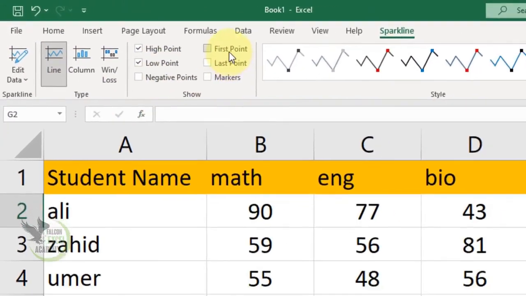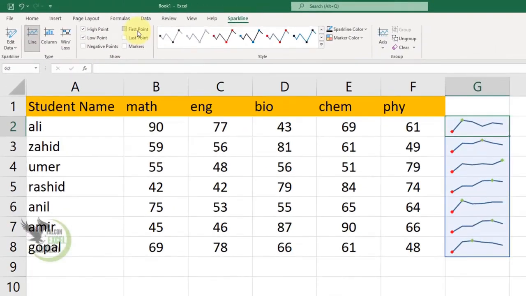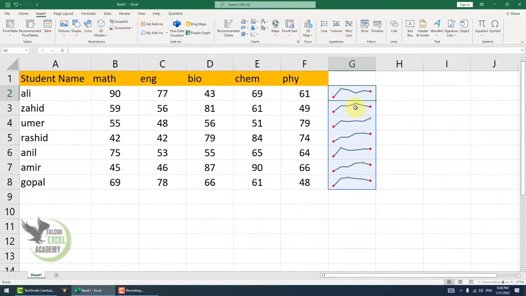So, as soon as we clicked on the line, see, we have the first point here, and after that, this last point is also being shown here, and then the high point is turning off from here and turning on from here. The low point is turning off from here and turning on from here. So in this way, you can also do editing in it. So this is how you can insert a sparkline.